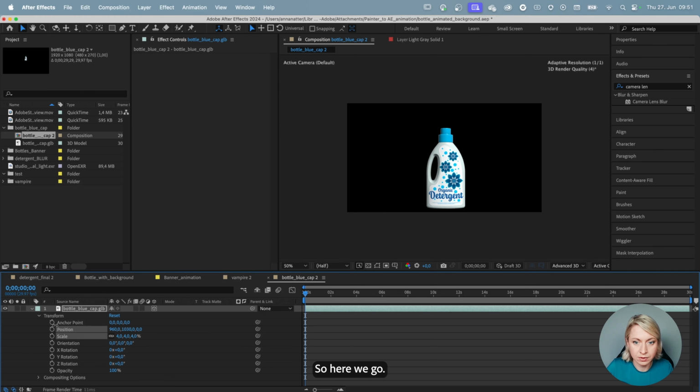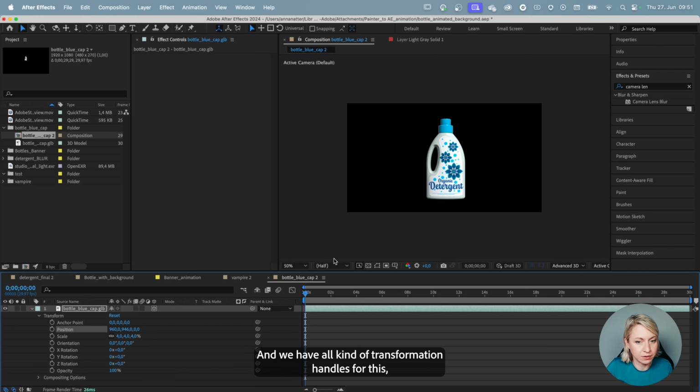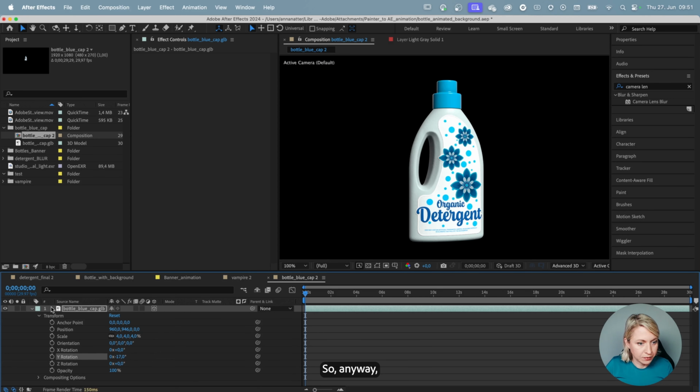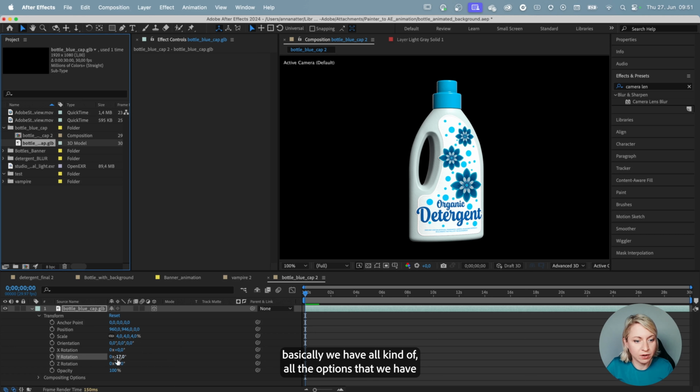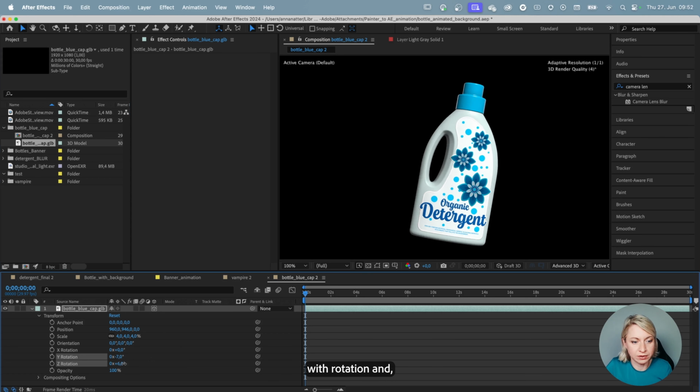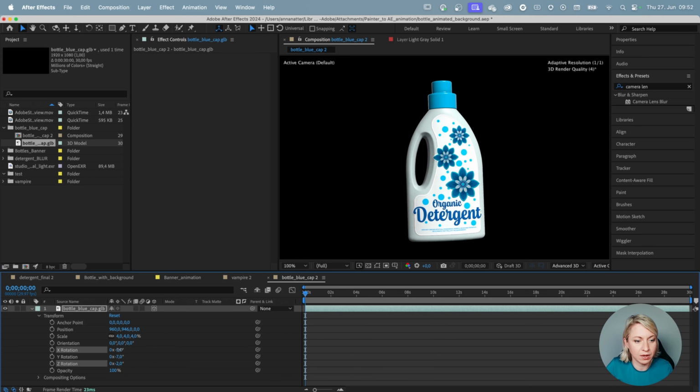So here we go. This is the bottle, and we have all kinds of transformation handles for this bottle that I don't know why I don't see right now. So anyway, this is a GLB file, and basically we have all the options that we have with 2D layers. We can animate these 3D layers with rotation and all sorts of things, scale, opacity, everything.